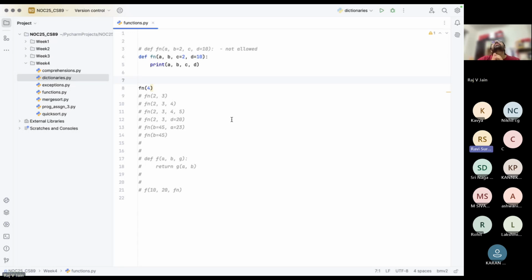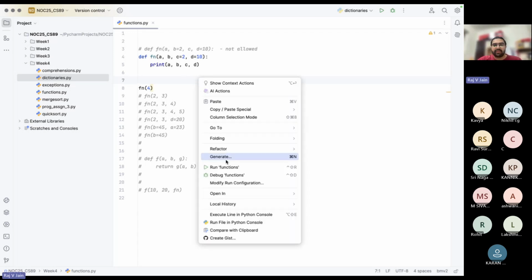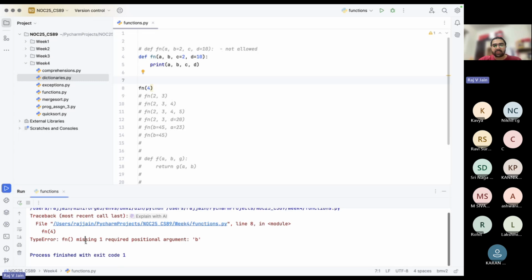Anyone? Maybe an error will come because B is not provided, right? Exactly. So in this case, you will have an error which will say that it's missing one positional argument, and that argument name is B, right? So you have to provide the value for B also, right?